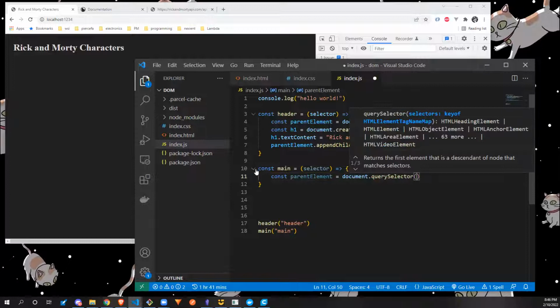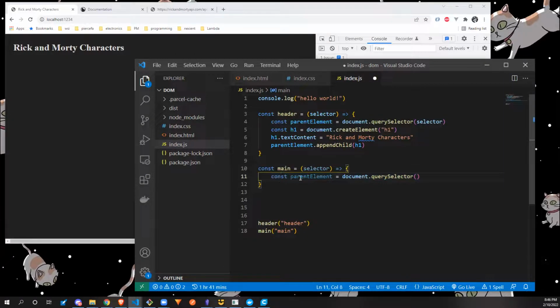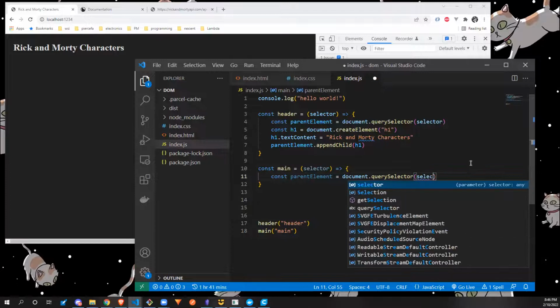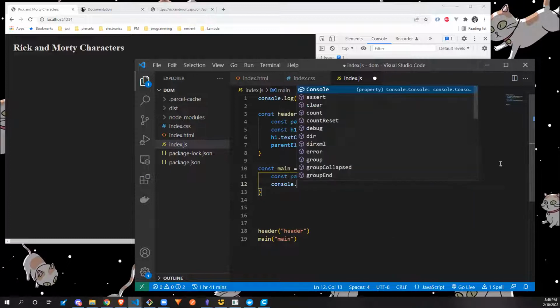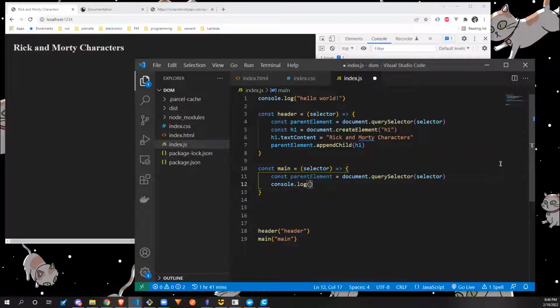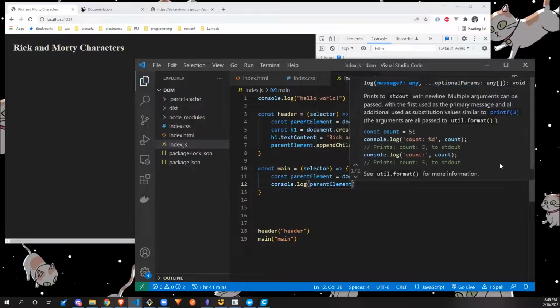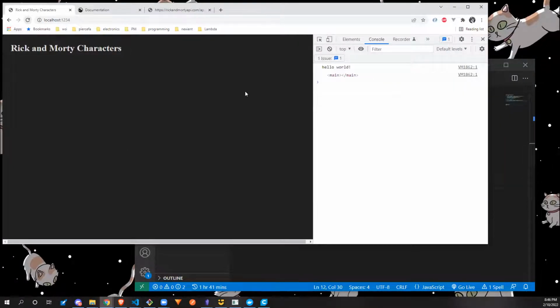And since this is scoped to main, this new variable isn't available outside of here. So parent element doesn't exist except inside of main. You're starting to see this pattern here where I'm using parent element, and literally it's the exact same thing up here, but they're about to do two different things. So we're gonna select that. You can even console log your parent element, and it'll show you what your parent element looks like.